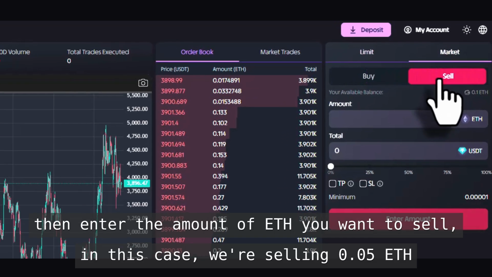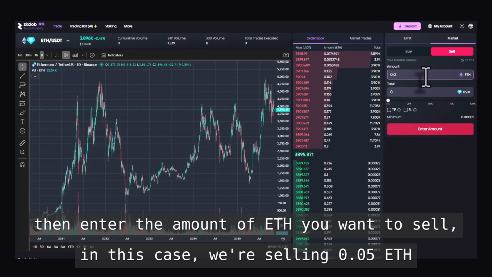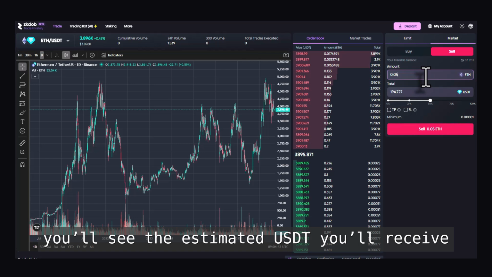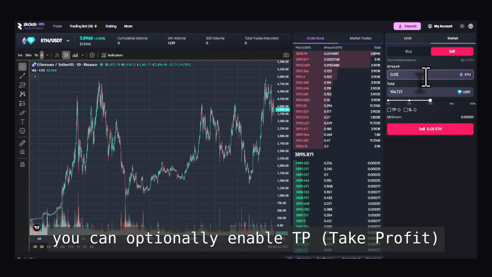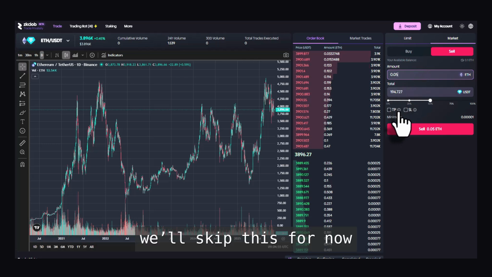Click Sell, then enter the amount of Ethereum you want to sell. In this case, we're selling 0.05 Ethereum. You'll see the estimated USDT you'll receive. You can optionally enable TP or SL for added risk management. We'll skip this for now.